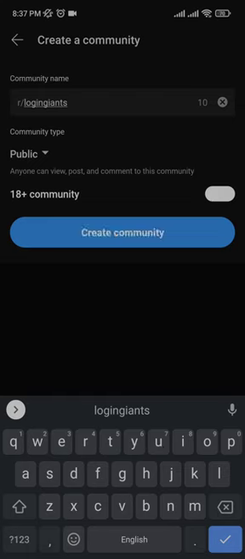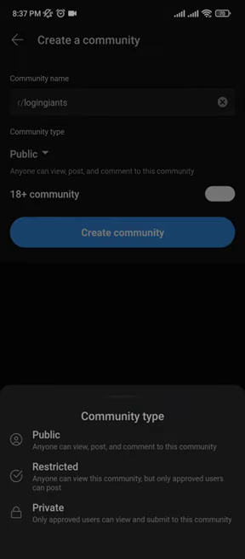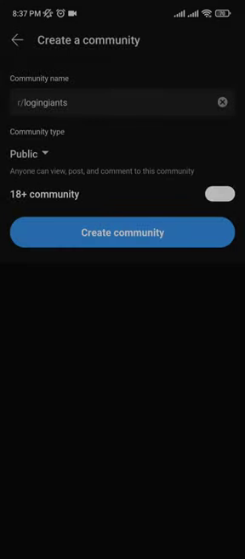So this is available, so you can see here. What is the community type? There are many settings you can choose, such as public, restricted, or private. If you want to make it public, you need to click on the top one. If you want it restricted, where you only approve some members that you want to post, you can click on the middle one, and if you want it private, you can click on private. I want a public one, so I'm clicking on public.